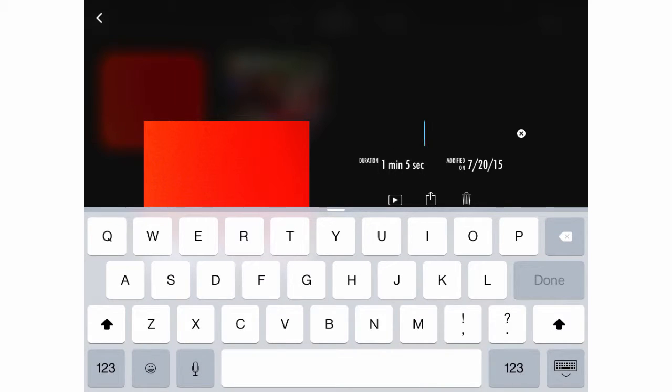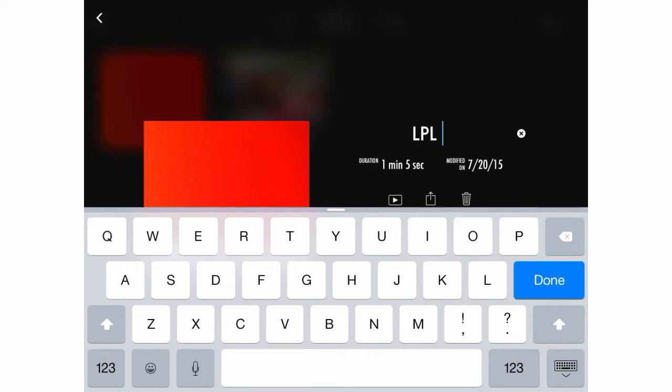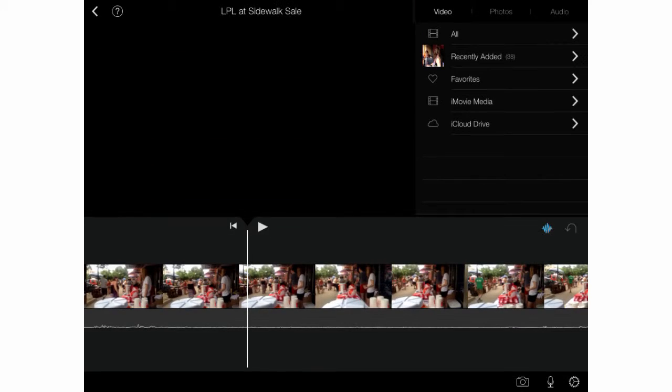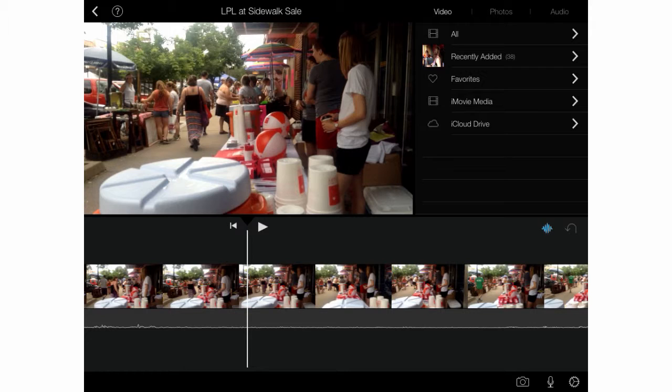Let's go ahead and do that now. We're going to name this Lawrence Public Library, and this is at the sidewalk sale. Notice we can see the duration of the movie, when it was last modified, we could play it, share it, or delete it. We're going to go ahead and go back and edit it by tapping the icon.